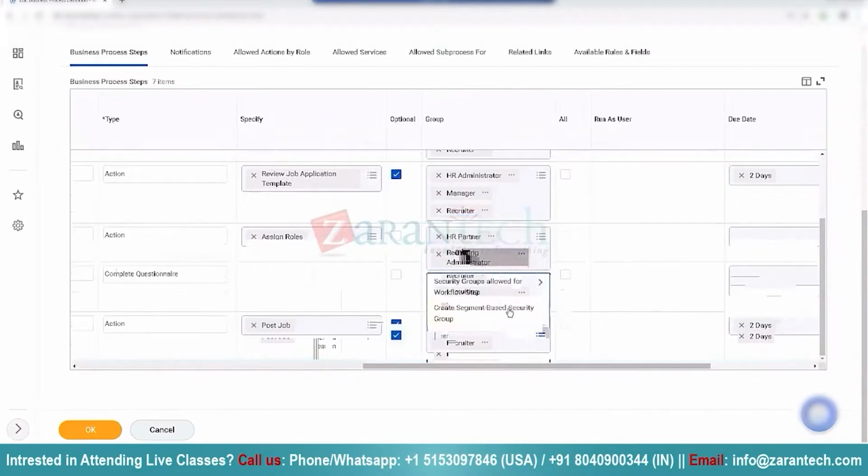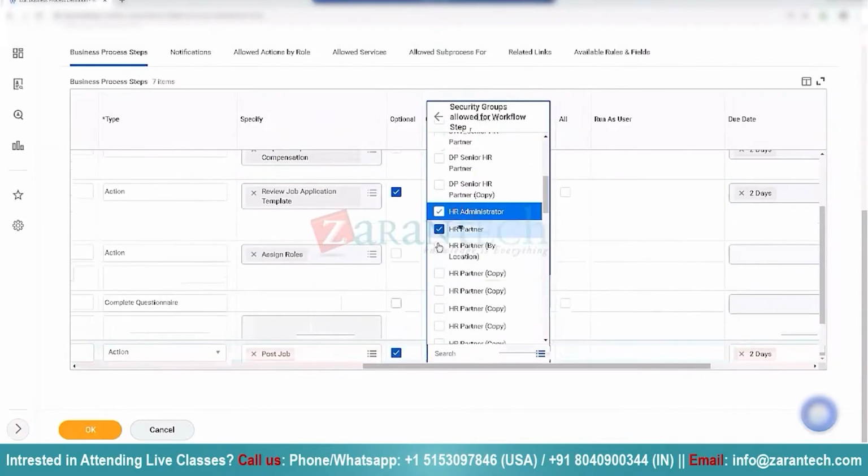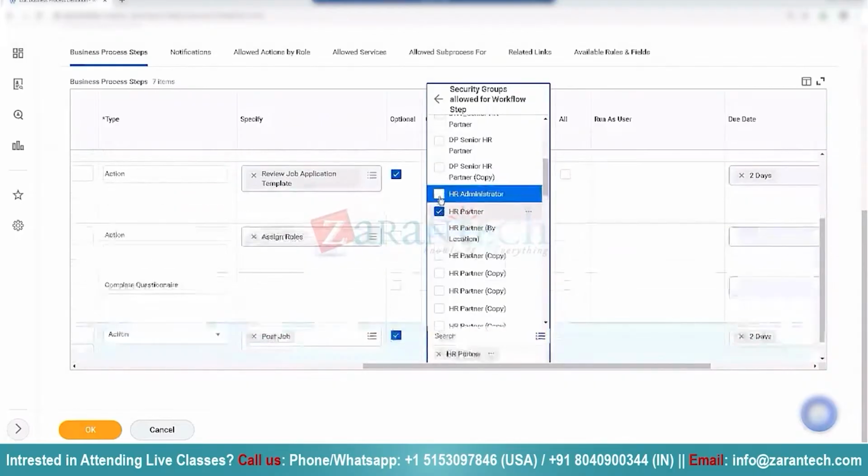And then whatever groups that are enabled, they would show up over here. So I'm not going to add that person because I don't want to mess up the tenant, but that's where you would add that.